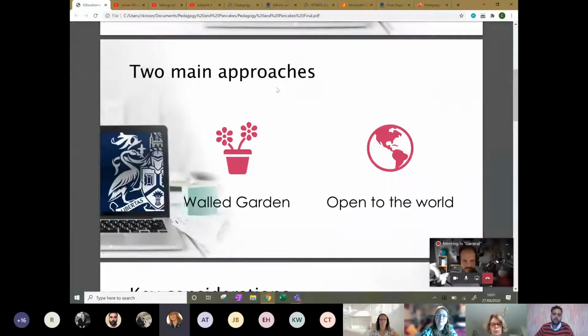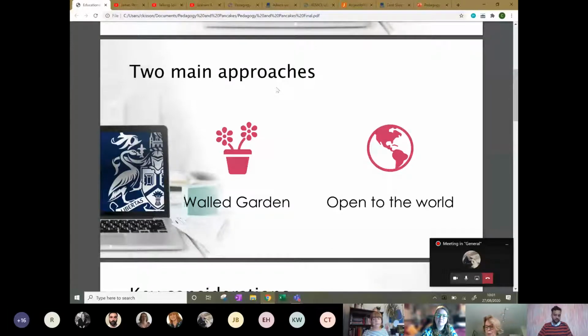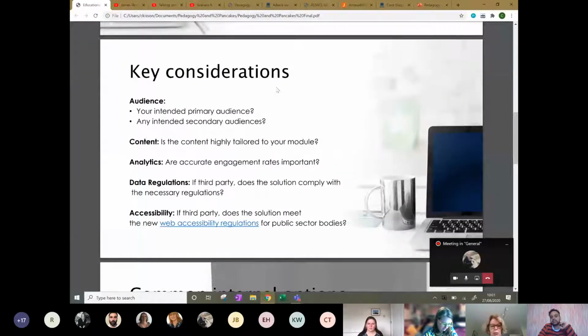There's a walled garden approach, where we use institutional technologies, which are only available to those within the organisation and are closed to those without Lincoln accounts. Or there's the open to the world approach, which has great potential, both in terms of spreading your influence, but also connecting students with people outside. There's a few key considerations I'm going to talk through, but first I'll just cover some of the main tools we have.